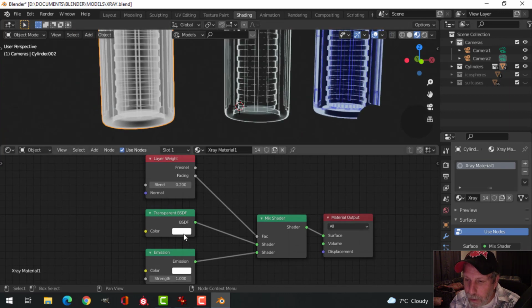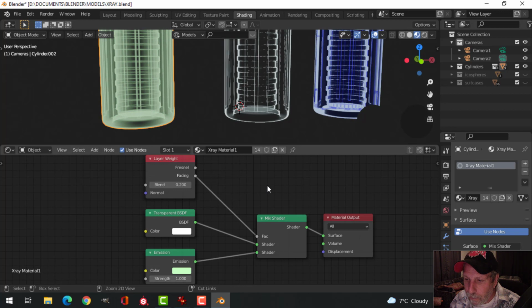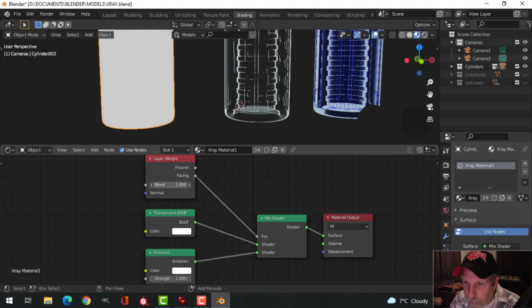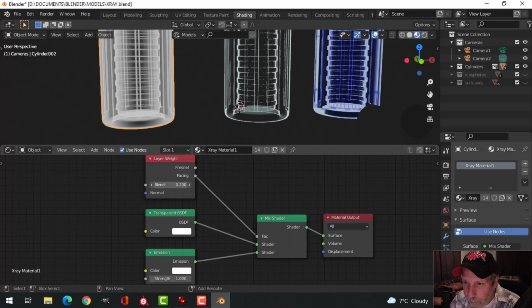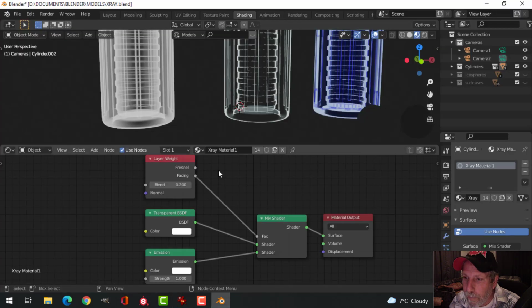Now, you can, of course, change colors if you want to, if that's your thing. If I change the blend from 0.2, you can see what happens here. Okay, so I pretty much settled on 0.2 for that one. All right, so that is how to achieve the first very typical X-ray kind of look.